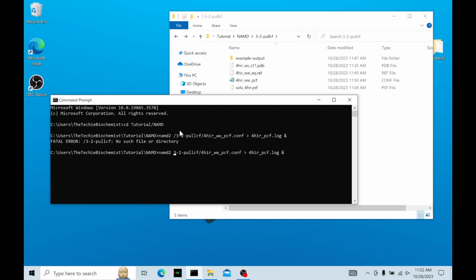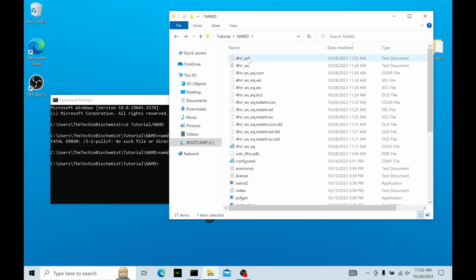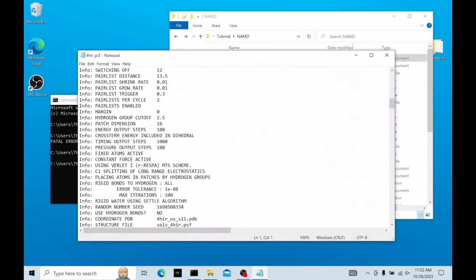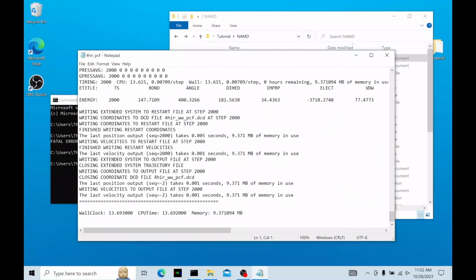I'll try taking out this slash. There we go. There it is. Oh, and that was really, really quick. So, all right, if it's that quick, you know what?